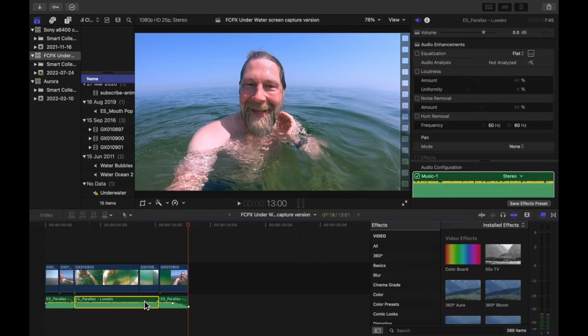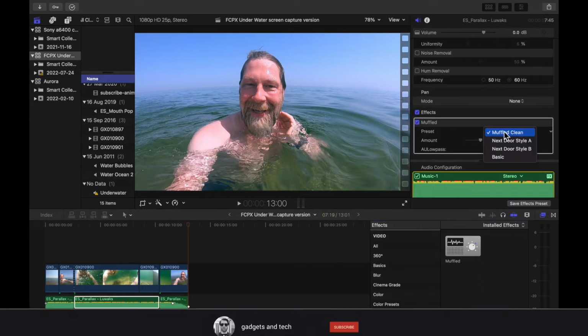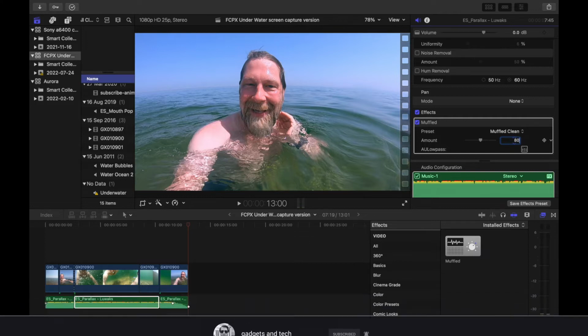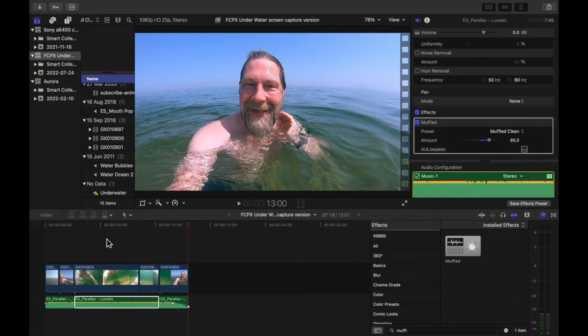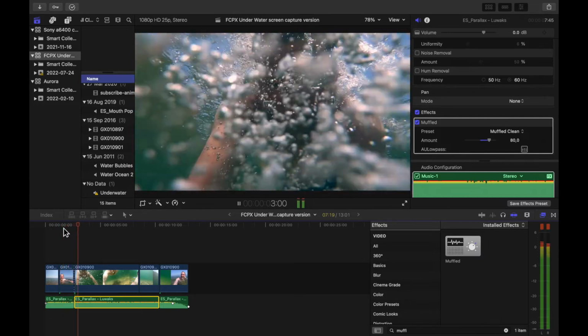What you want to do next is go down to the effects and search for muffled. I drag this effect to the part of the music that I want to be muffled. Depending on your music track and the effect you want to achieve, you can have some different settings here. I will use Muffled Clean and I will increase the amount to 80. When we play the score again, you can hear that there is this prominent underwater sound effect on the music track.